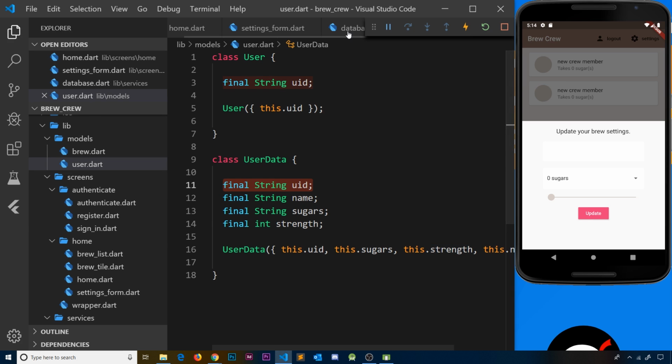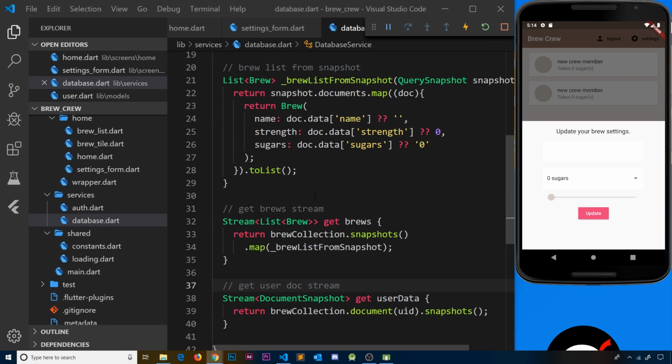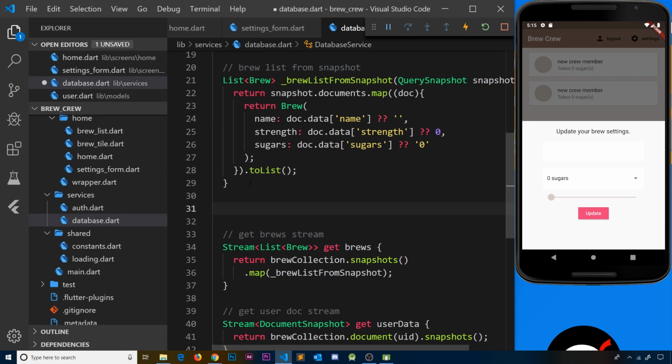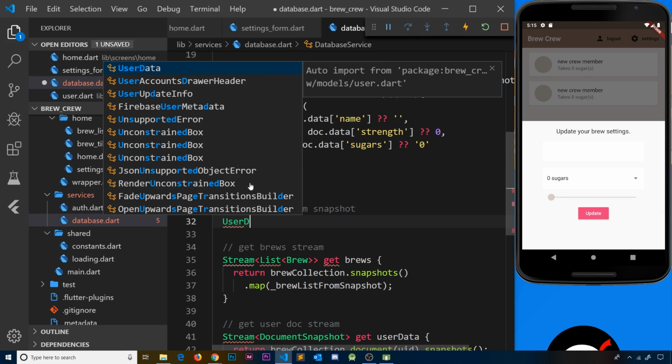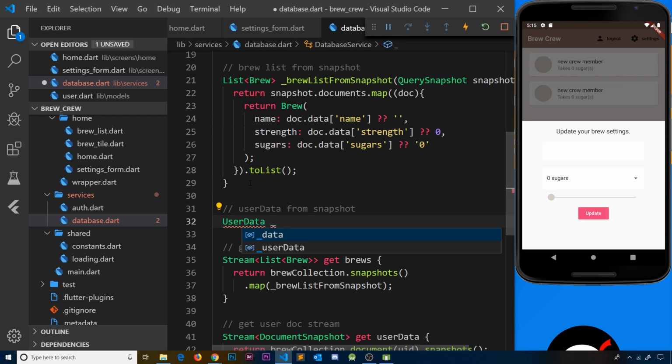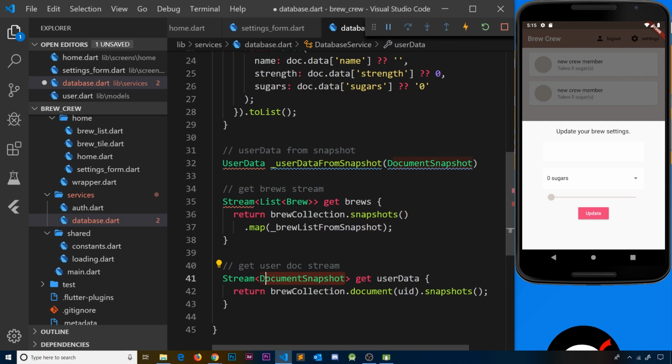So now let's go back to the database file over here. And up here we need a method to take a document snapshot and turn it into a UserData object based on that UserData model. So let us first of all create a comment that says UserData from snapshot. So this is going to return a UserData object, and we need to give this a name. So userDataFromSnapshot makes sense, right? And this is going to take in a document snapshot, which is what is returned to us down this stream right here. Remember, document snapshot. So we're going to take that in and we'll call it snapshot.